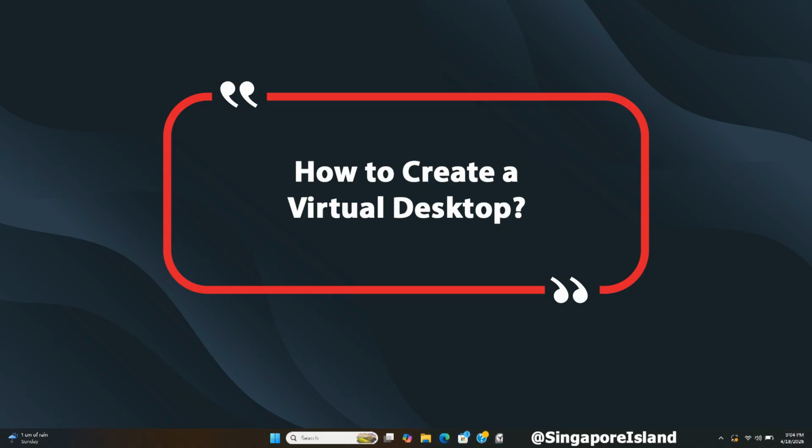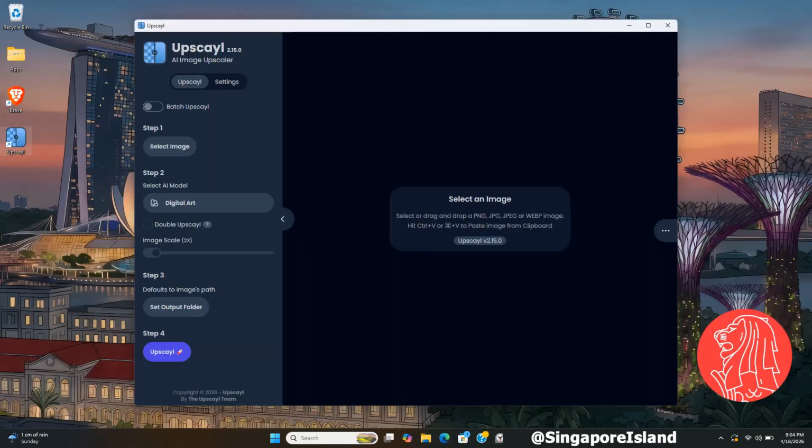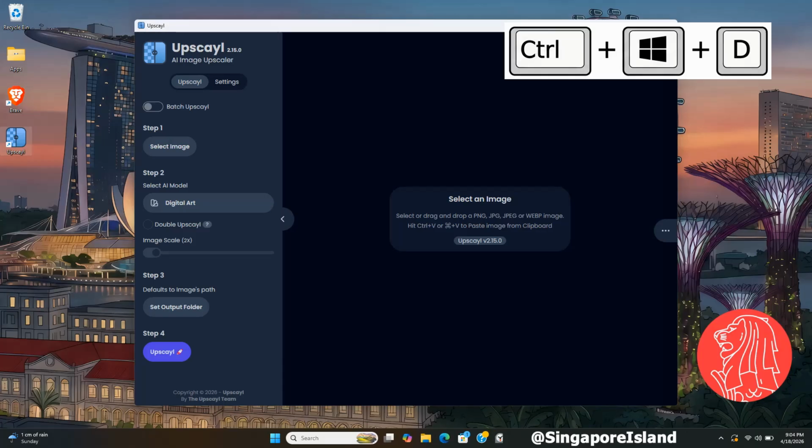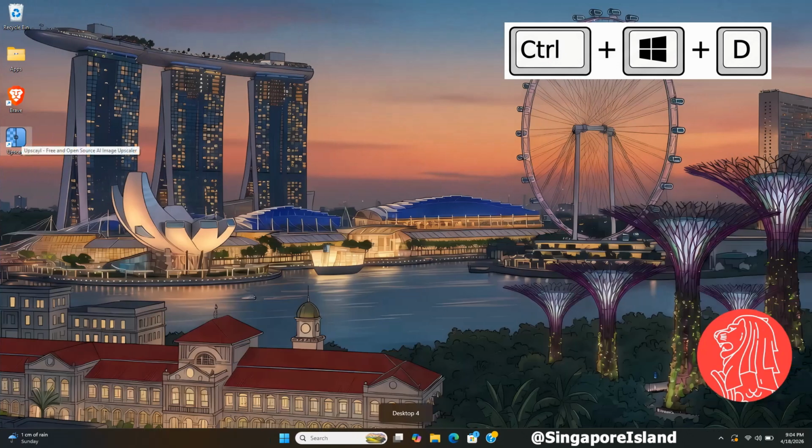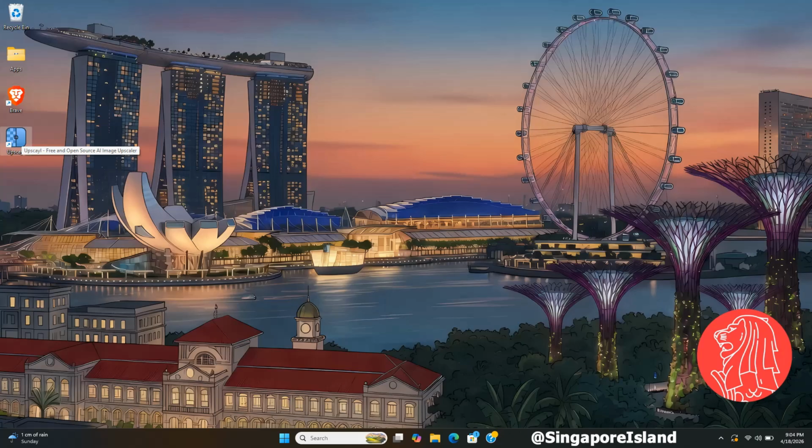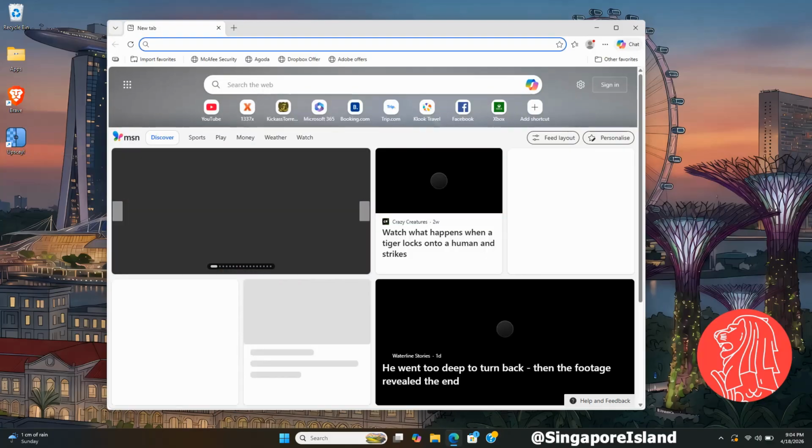How to create a virtual desktop? Creating a new virtual desktop is super simple. Just press Ctrl plus Windows key plus D on your keyboard. Instantly, Windows will create a new desktop and switch you to it. You'll notice it looks clean, like a fresh workspace ready for new apps.